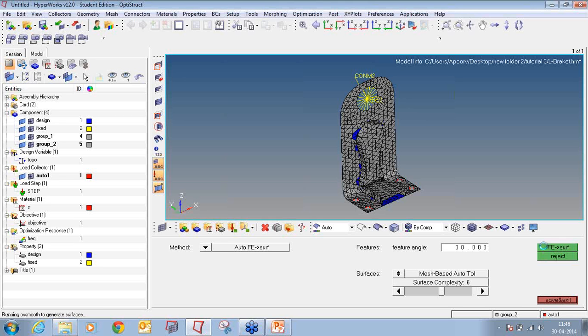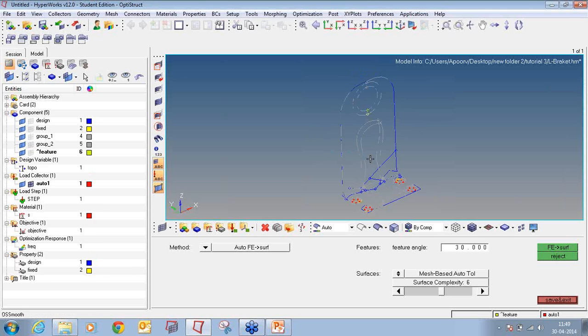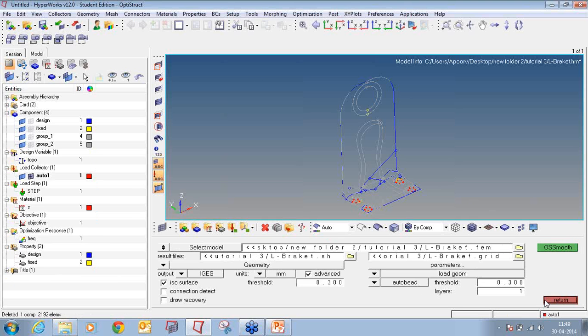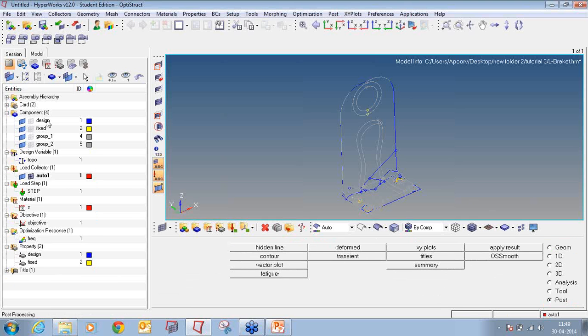Again click on FE surface. So it will generate the surface using the elements which are in the shape change. So it smoothens the geometry. Earlier the beads are not so accurate, so it's just smoothened. Click save and exit. So this is the geometry file.